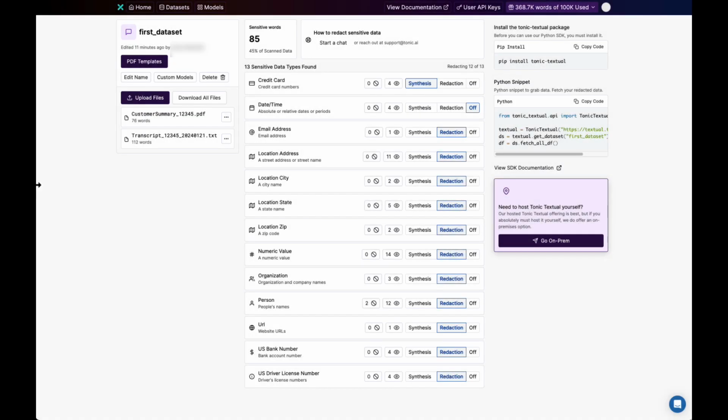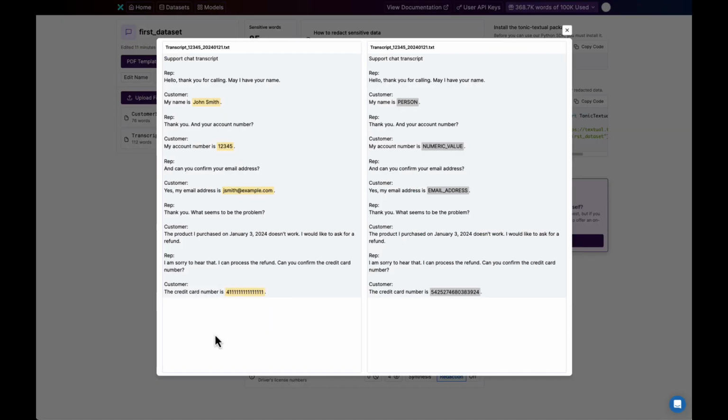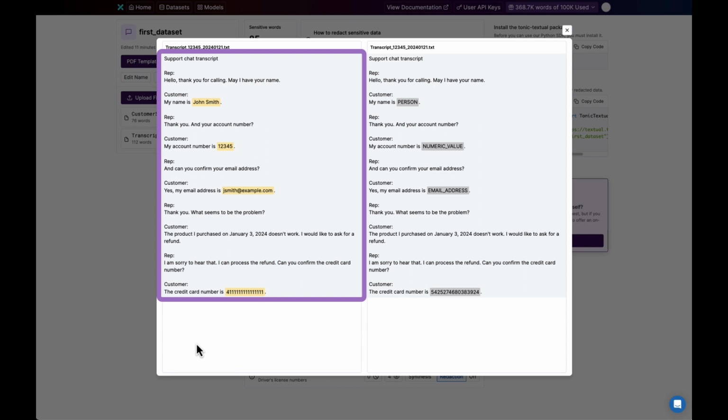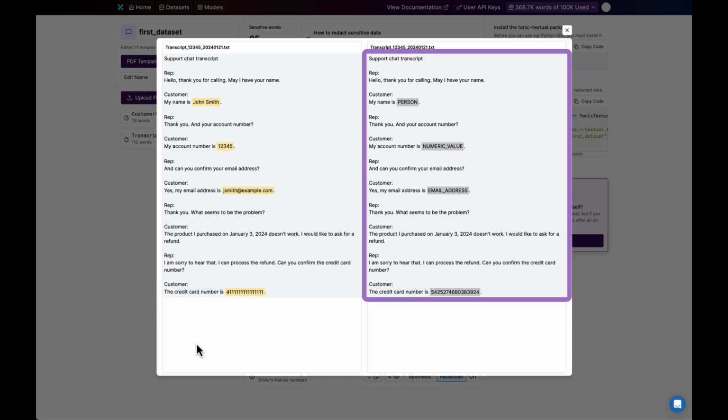From the Files list, you can display a preview to check the updated versions of the files. The preview shows both the original content and the updated content with the redacted and synthesized values.